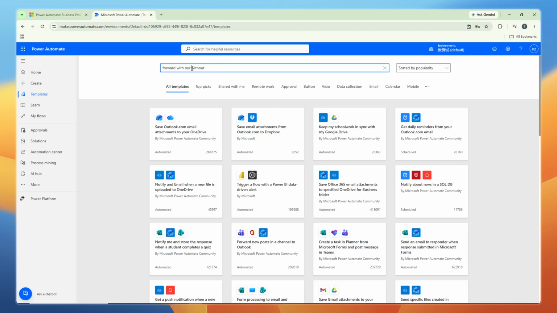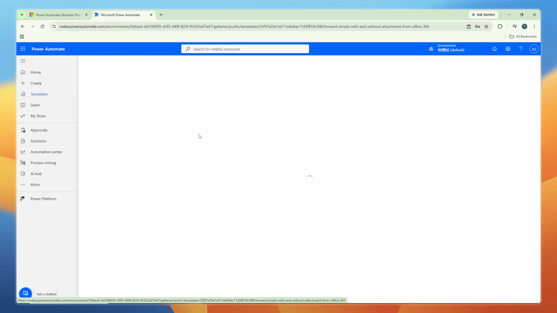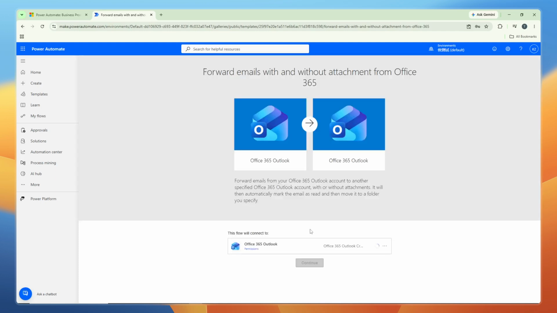From the search results, click on the template labeled Forward Emails with and without attachment from Office 365. This template is perfect because it handles both regular emails and those with attachments, making it versatile for any forwarding scenario. Once you've selected the template, click the Continue button. This will open the workflow editor where you can customize the automation to fit your requirements.